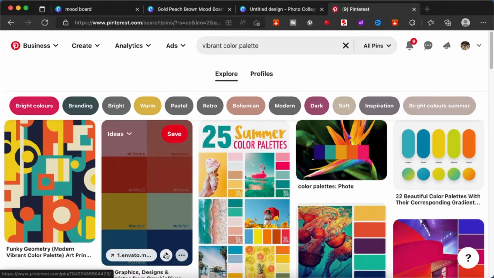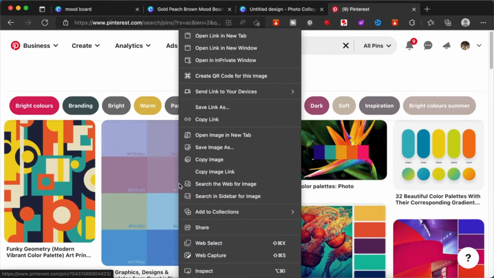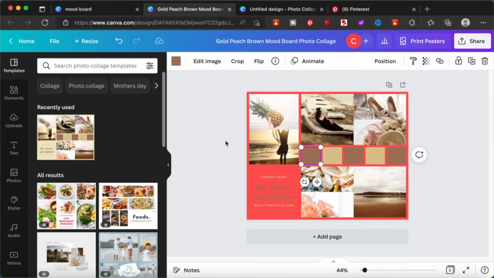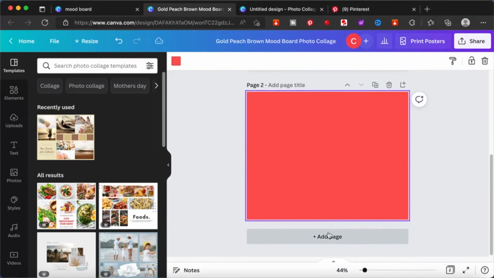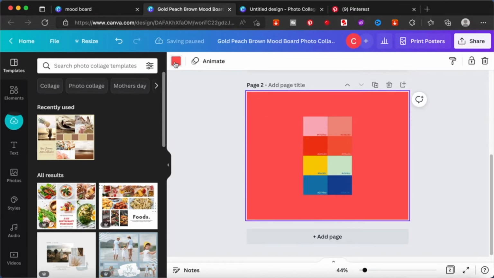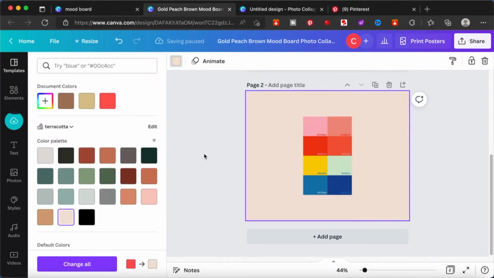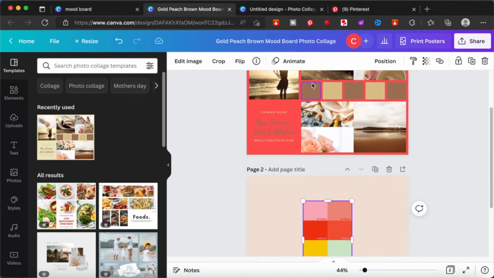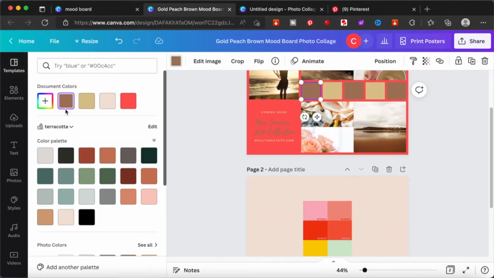Here I'm in the Pinterest tab, and I will be copying one of the images and pasting it somewhere here. From here you'll be able to import these colors into your color palette. If you scroll down, you'll be able to see a photo color, but you can pick the color from here as well. So I'm just going to pick it from here.